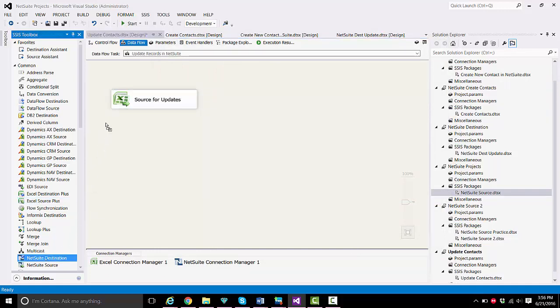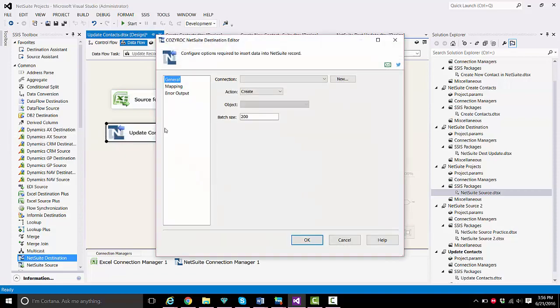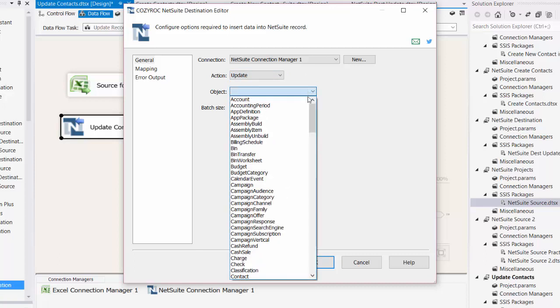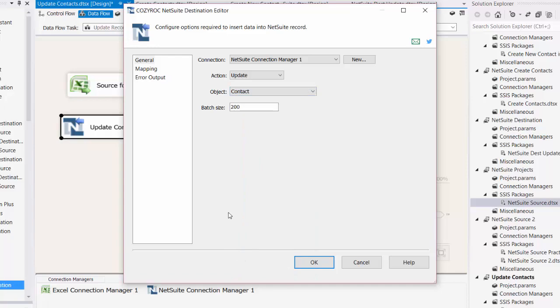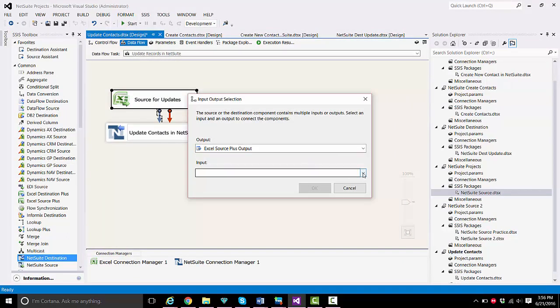Now I drag the NetSuite destination component onto the canvas. And I'll change the name. And I go in to edit it, and I choose the connection manager for NetSuite. And now I change the action to update, and I choose the object, which again is contact. And now I exit, and I'll connect the arrow so the data is feeding in. And I choose the input, and for that I choose contact.